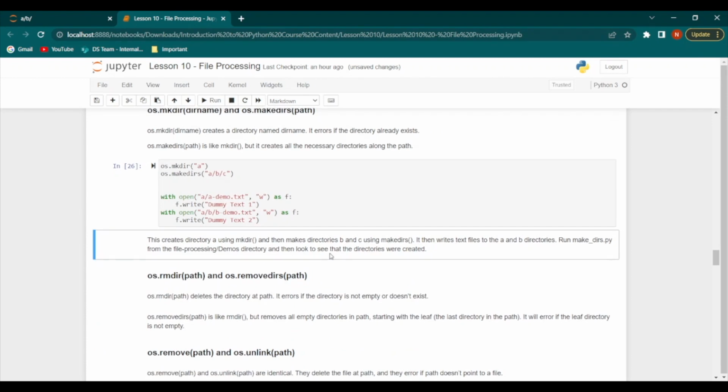Basically, this program first created a directory A using the mkdir, and then it made directories B and C using the makedirs. It then wrote the text files to A and B directories.